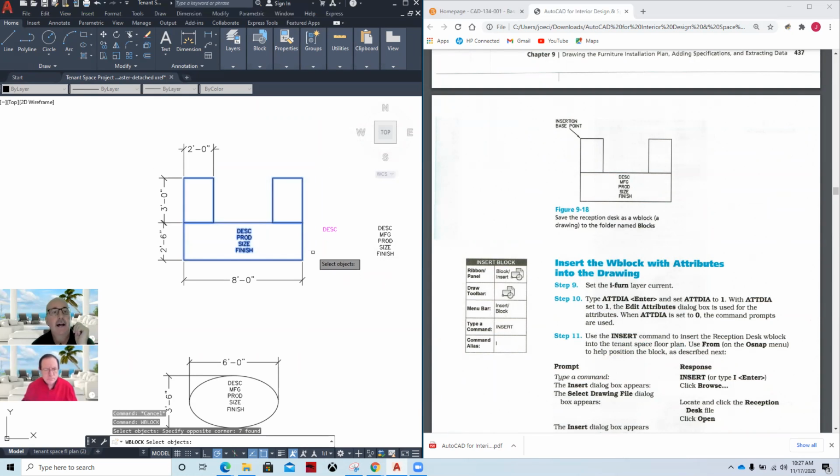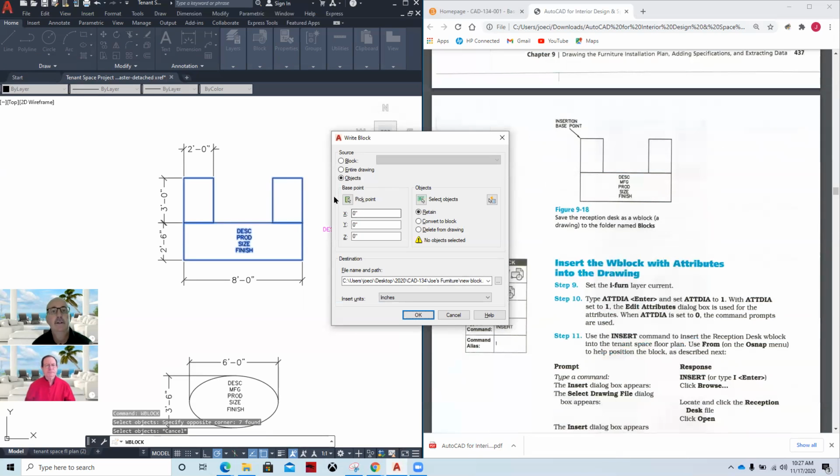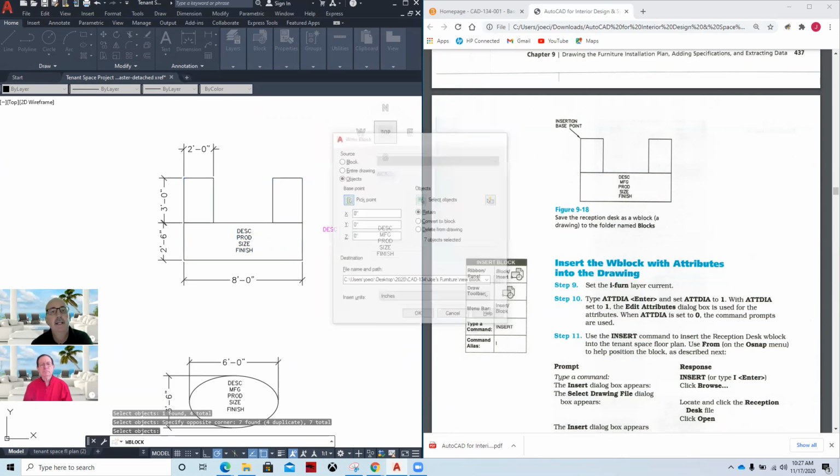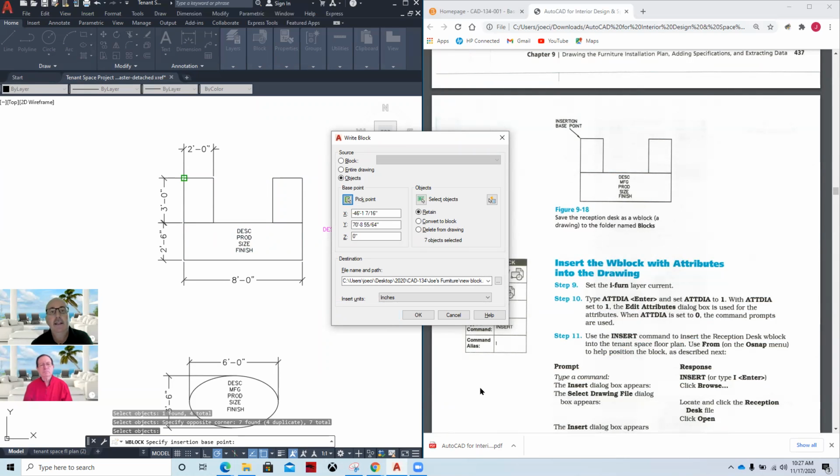Now, when I used to select the objects, let me hit escape out of that and do that again. When I used to select the objects, I used to select them in the order I wanted to be prompted for the attribute. So I'm going to select it like that because it drives me nuts when it asks me for size before it asks me for description. Maybe they've changed this glitch, but that's how I like to define my blocks with attributes. And for the base point, we'll put it right here. And then the name of it here, it says new block. And I'm going to go and name it the name that they called it, which was receptionist desk with an X.